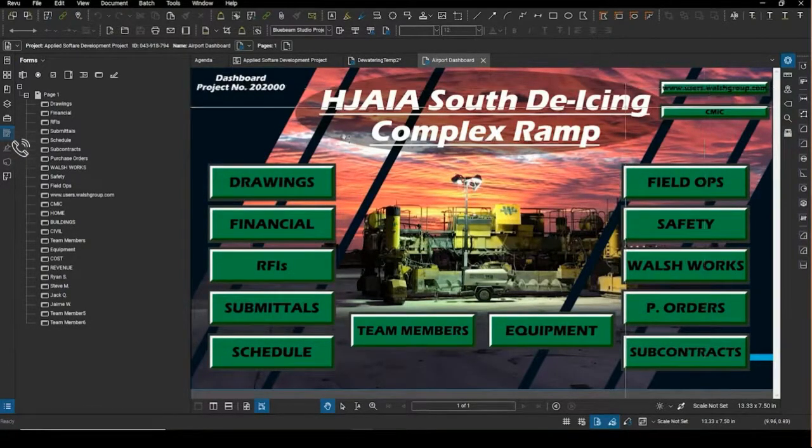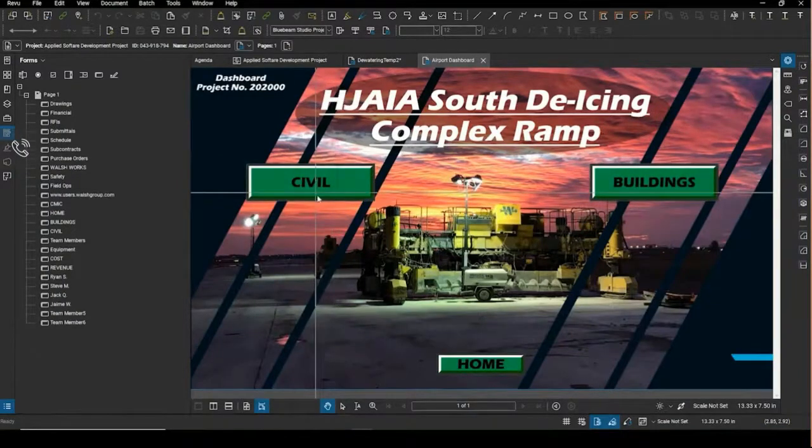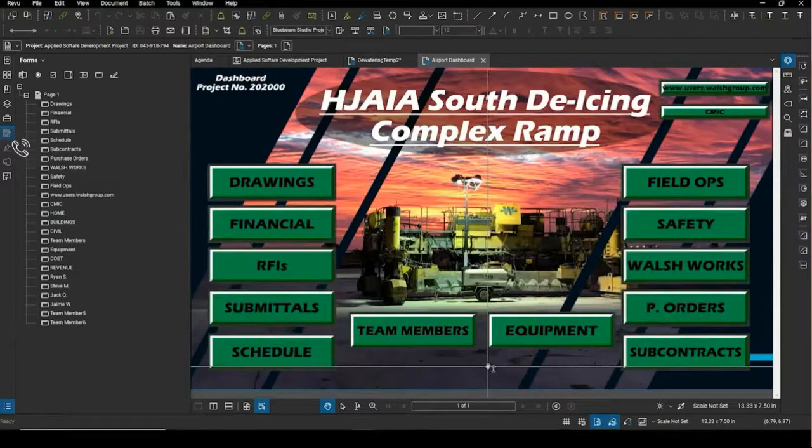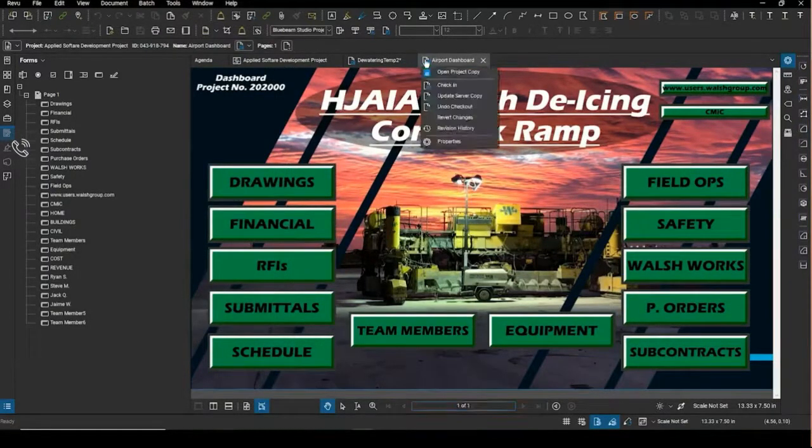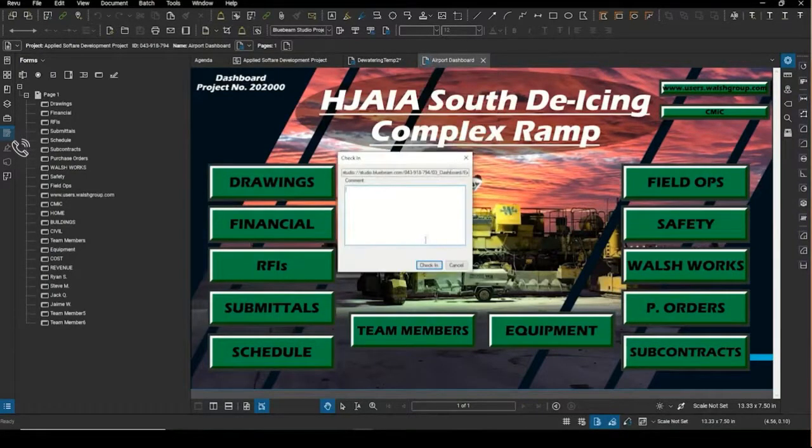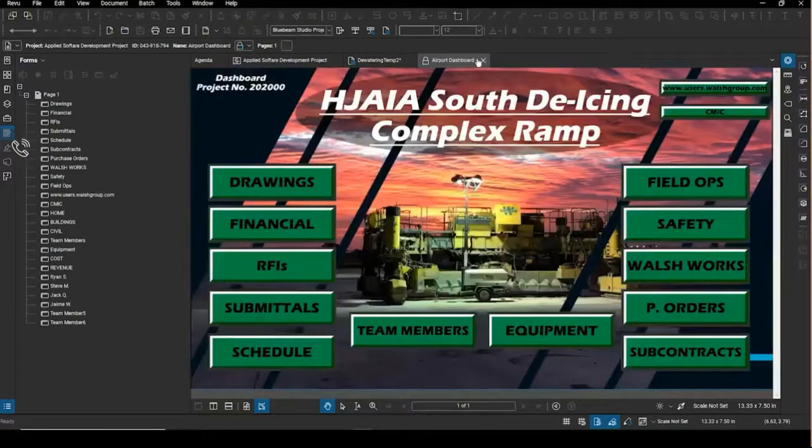for example, up here. I have this dashboard kind of layered down. So if I click on drawings, it's going to hide different layers and take me to either the civil or the building drawings. And if I click back on home, it's going to take me back to the main page. And just to point out, this is only one PDF, but I have a JavaScript in the back where if I click on different buttons, it's going to turn on and off different layers. So I'm going to check in and close this. So this is one example of a dashboard I created.